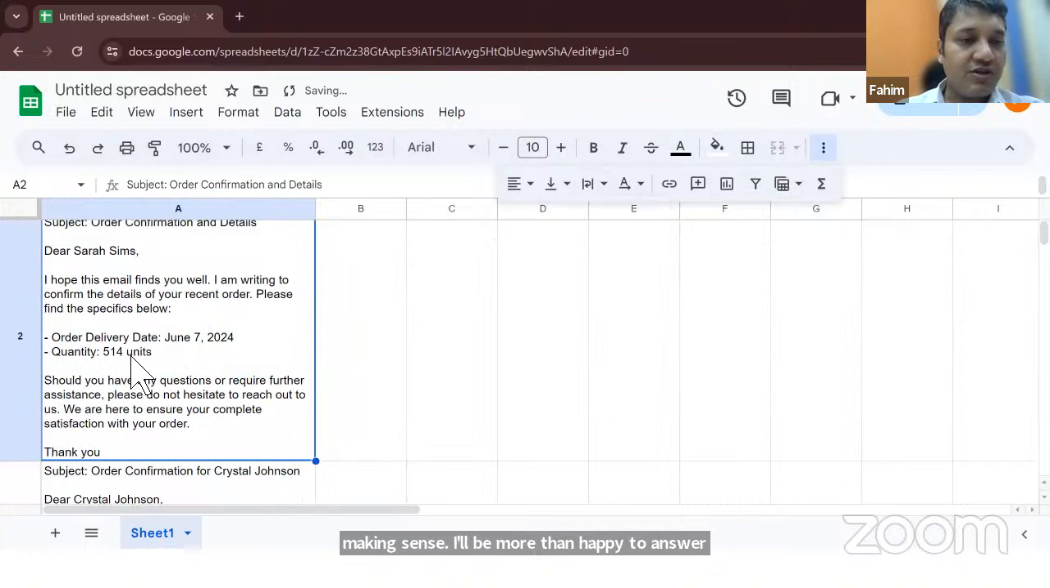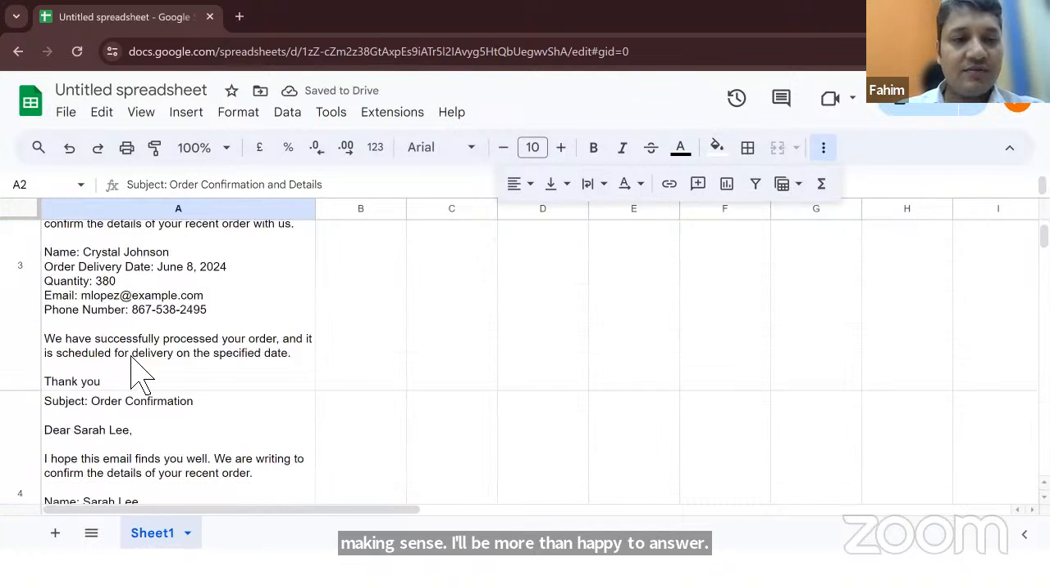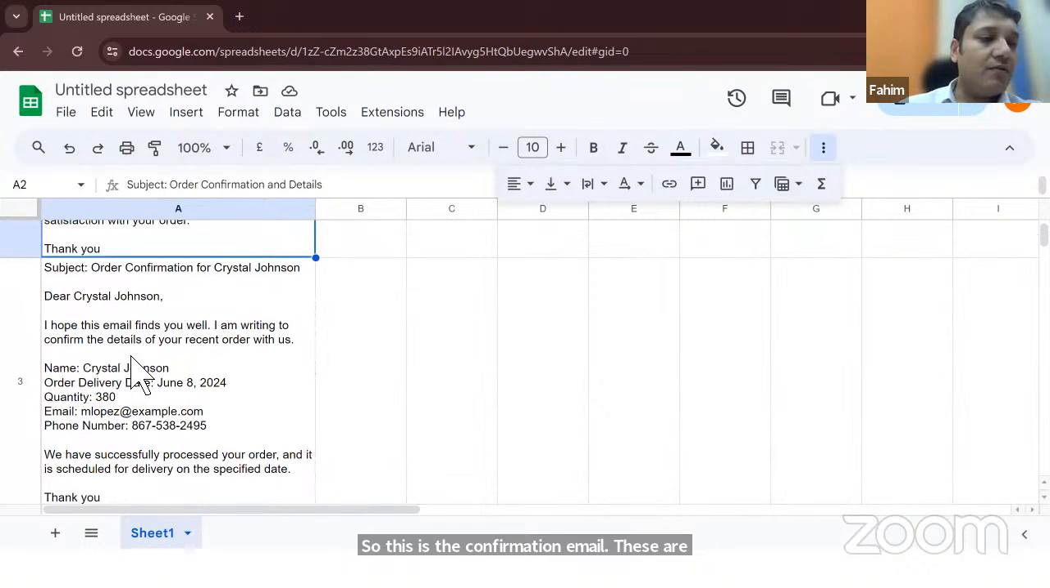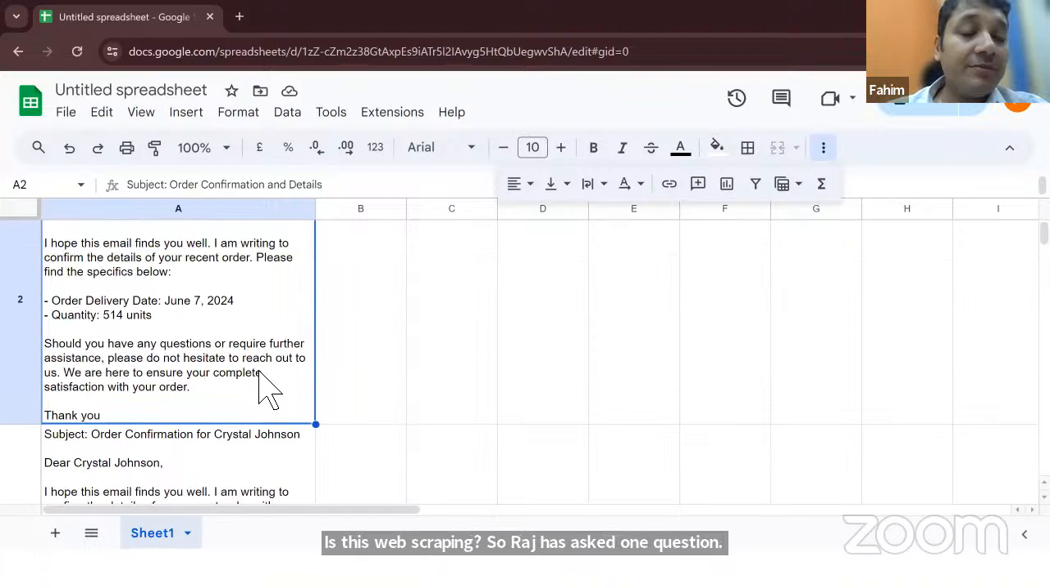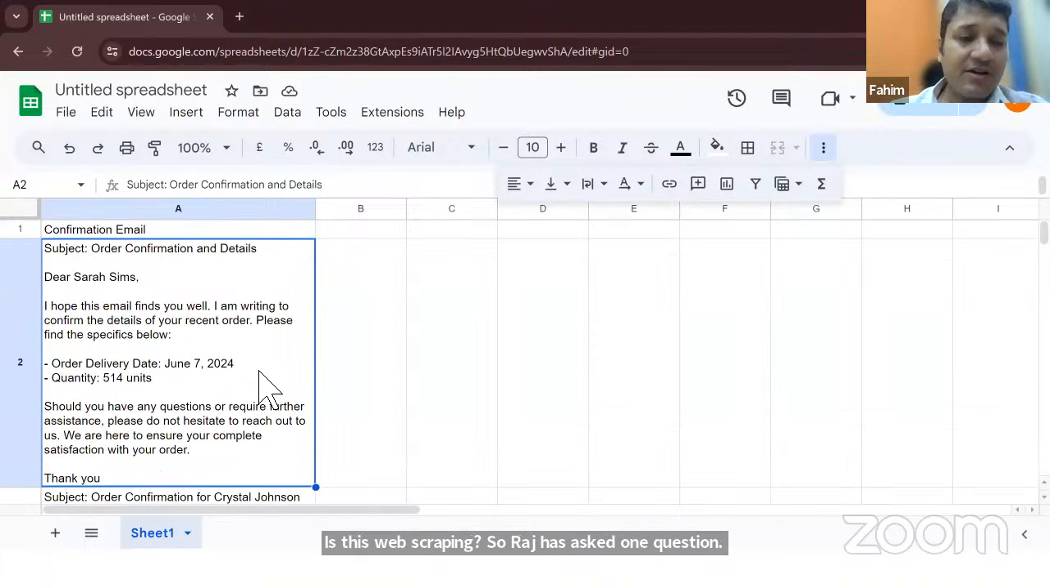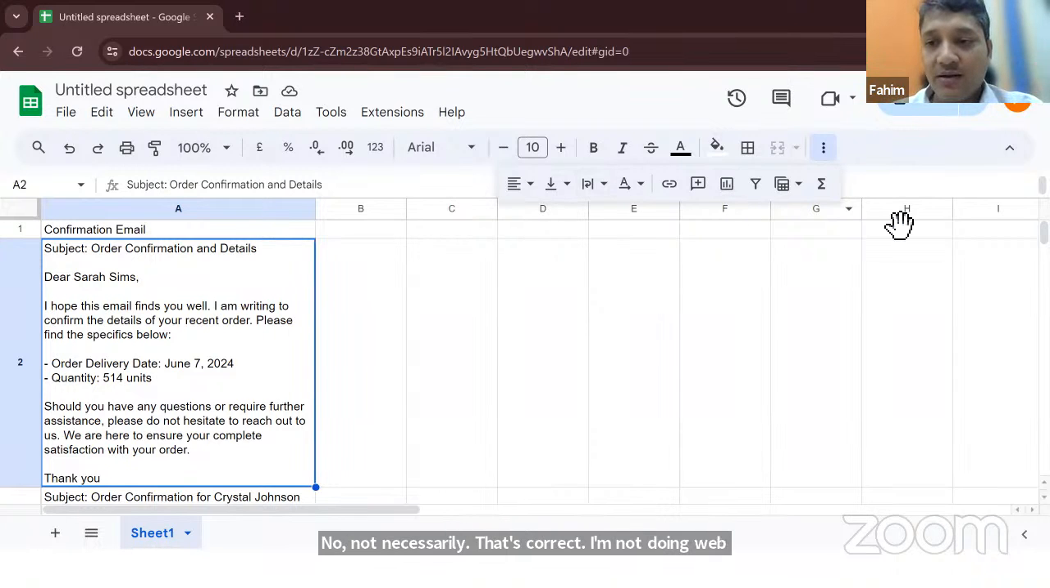So this is the confirmation email. These are confirmation emails. Very nice. Now, is this web scraping? So Prachi has asked one question, is this only for web scraping? No, not necessarily. I'm not doing web scraping here. I've not done web scraping yet, although I can show you web scraping as well.